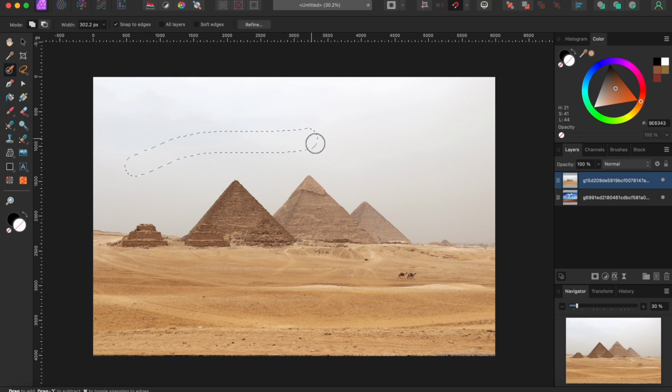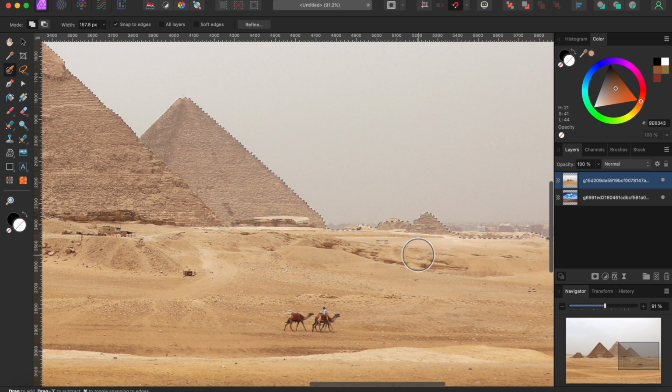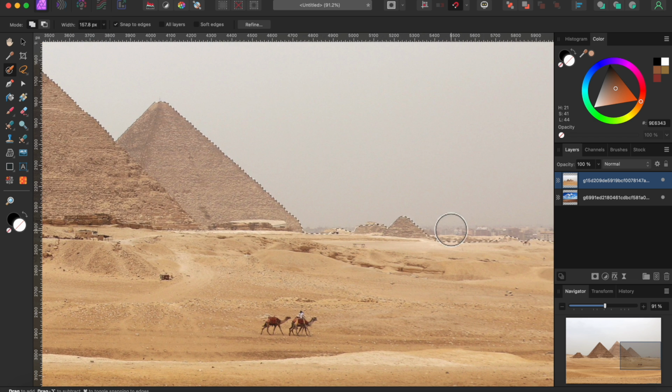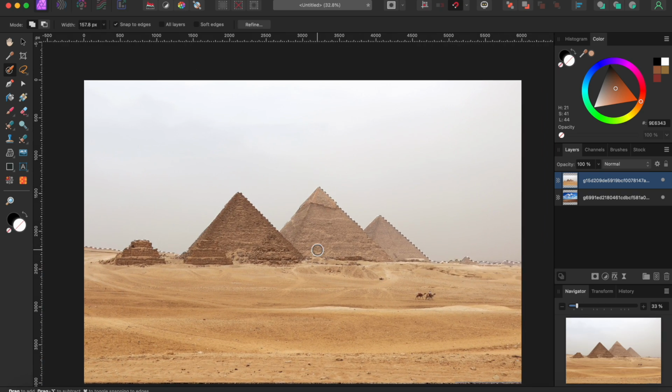I'll use my selection brush tool from the left-hand toolbar, and then I'll paint over the sky to select it. I'll use the Option or Alt key to unselect areas that I don't want. Now that I have the whole sky selected, I'll just click the Delete key to get rid of that boring sky and reveal the beautiful cloudy sky beneath.